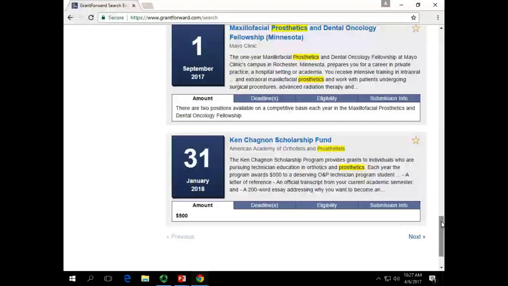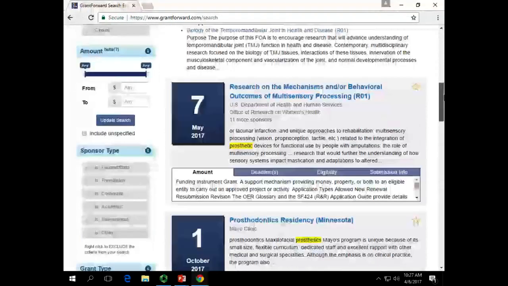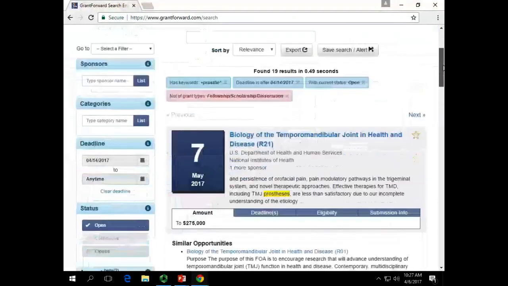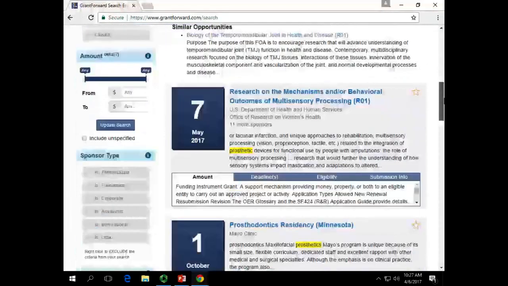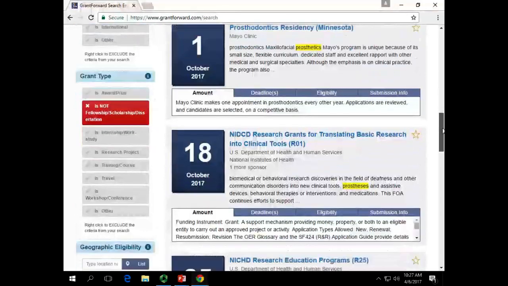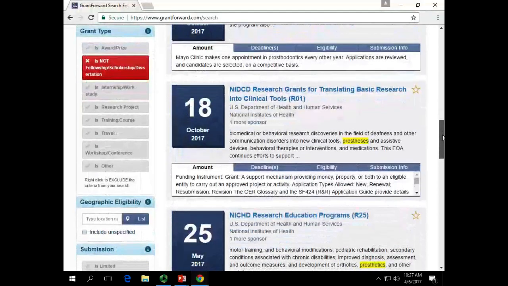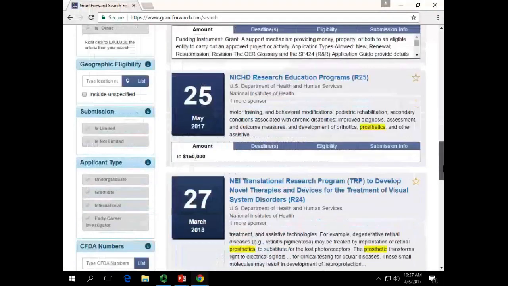Scholarships. Okay, let's say, wait a minute, he doesn't really want the scholarships. So we right click there. What do we have? 25, so we're down to 19. Maybe some possibilities there. Translating basic research into tools. Yeah. Might be a path there.